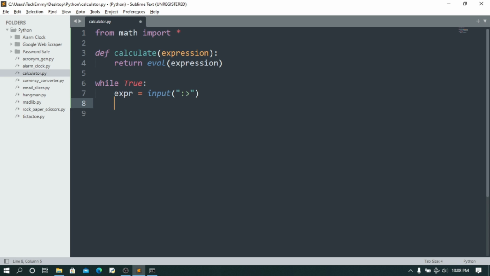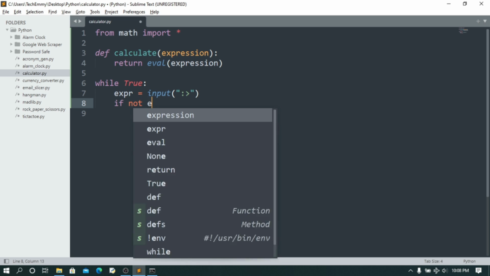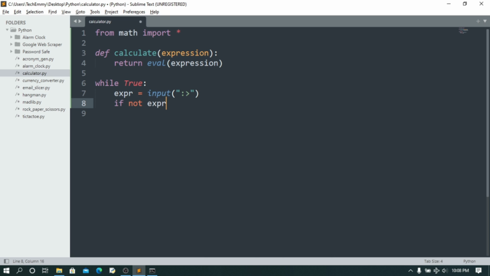Okay, so we're gonna come down here and say if, sorry, let's just do if not expression, then we want to continue. I'll explain the reason why we have that in a minute. And then we're gonna say if expression equals q. I just want a little bit of consistency there, that's why I'm using the double quotes. Then I'm gonna do break.